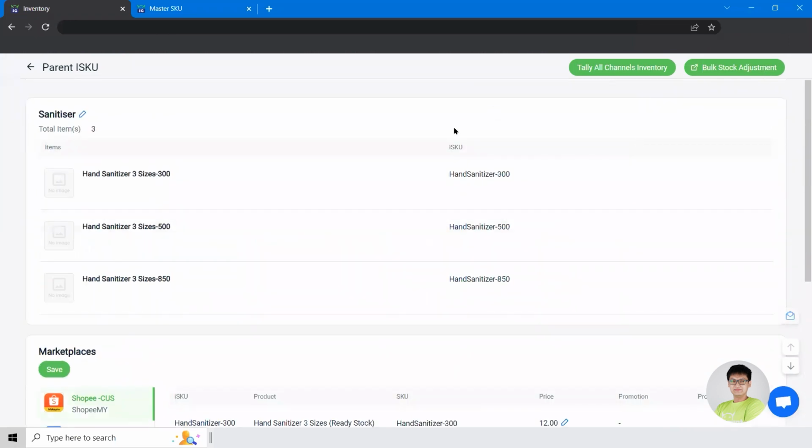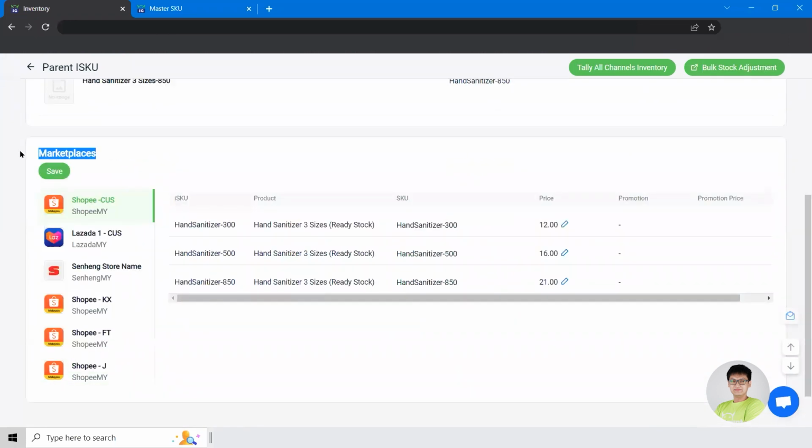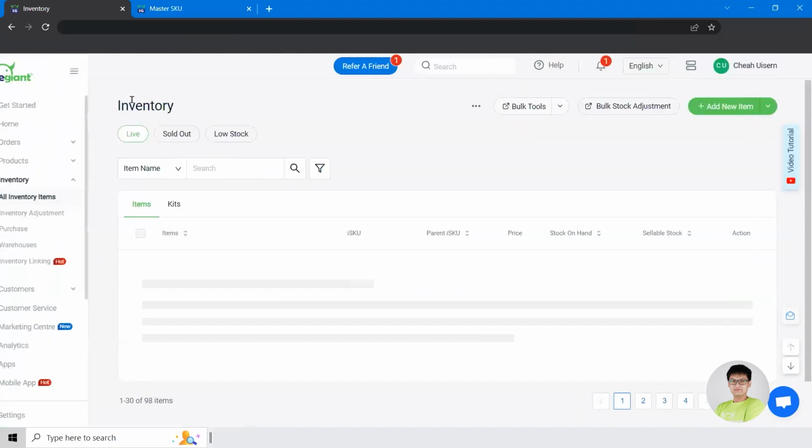Don't look for the save button on the top. Just right below the marketplace wording, you can see the save button. Once you click on it, the system will then push the price changes of this item that you have selected, that you have grouped together under parent SKU, to all the related seller centers, marketplaces, and channels. So this is scenario number 2.